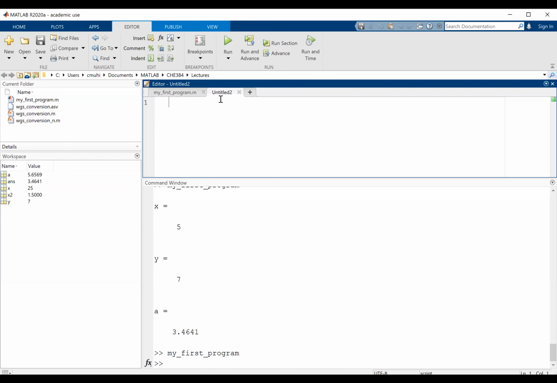So here I've just opened a new tab in my editor. And right now it says untitled 2. So we're going to write a function, and the function is going to take in a variable or more, and it's going to return some sort of variable. And we tell Matlab that it's a function by writing function. So we type in function, and then we're going to tell Matlab what it should return. So what do I want out of it?